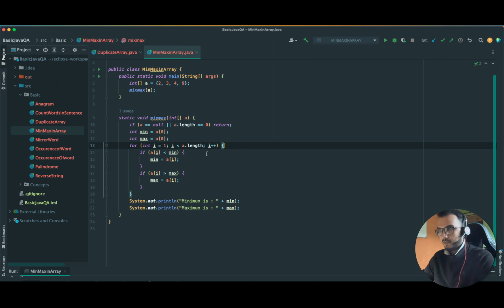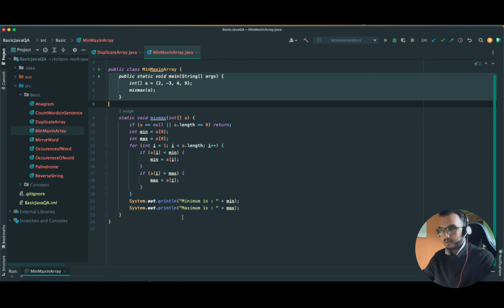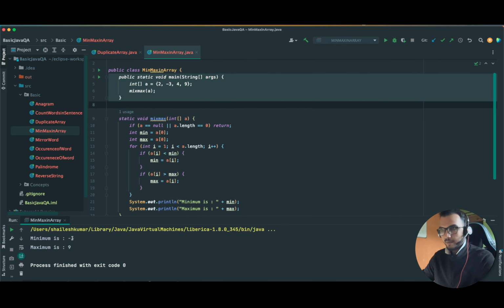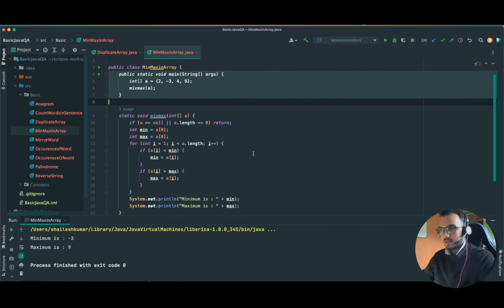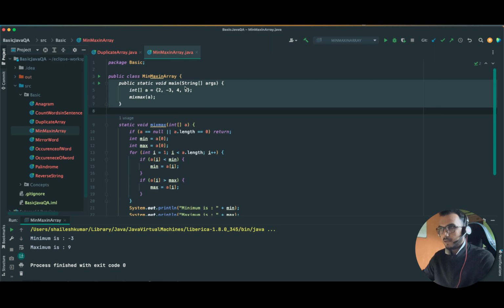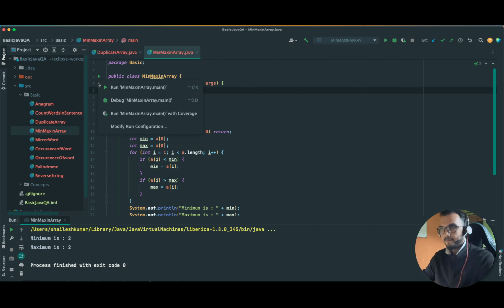It's a very simple program, and let us try to test it with a negative value. So if we have -3, it should print minimum as -3. Yeah, it is printing minimum, and I don't think we have much to test in this. And let us test for the single element also. Let's assume that we only have 2 in this. So both minimum and maximum are 2. That is also correct.